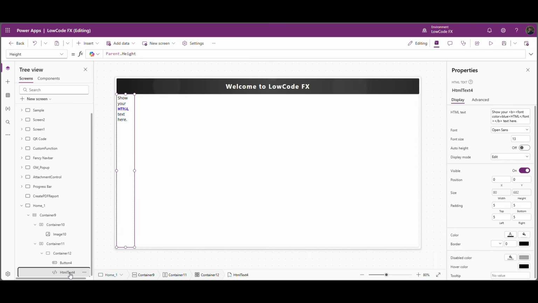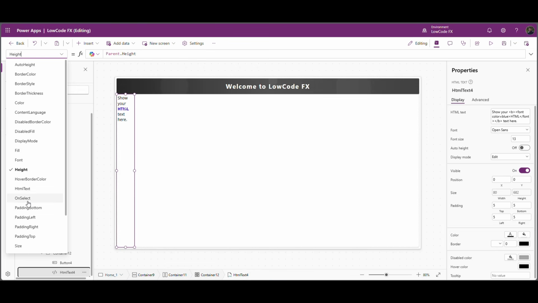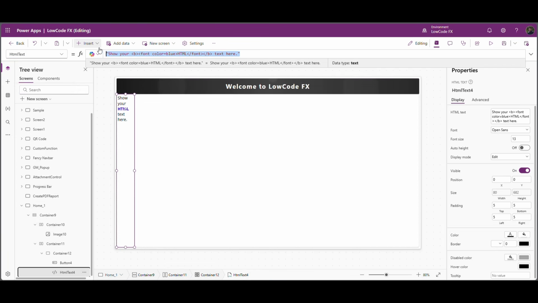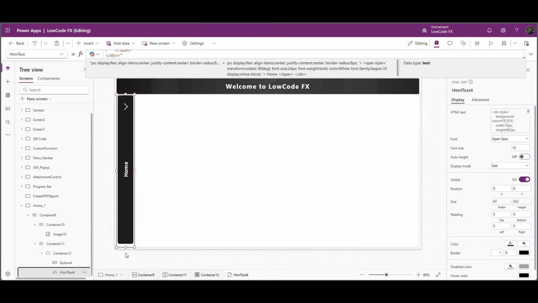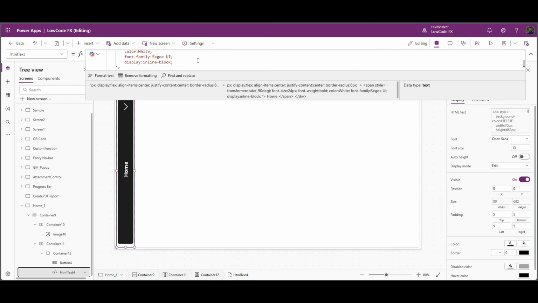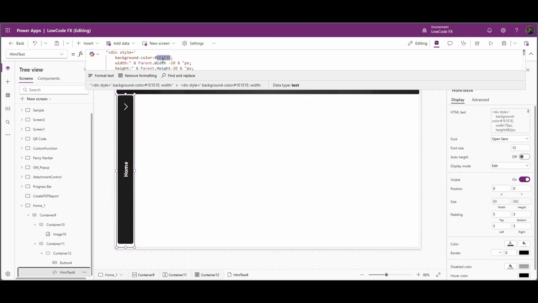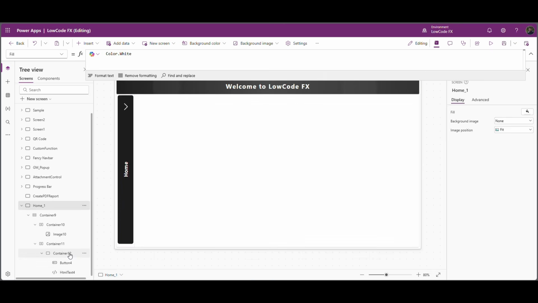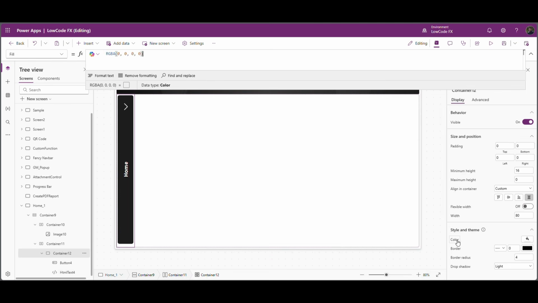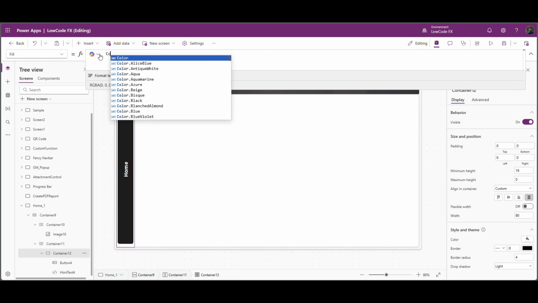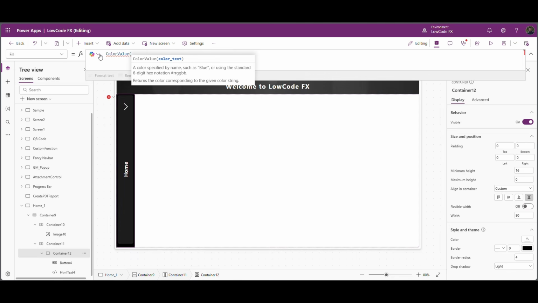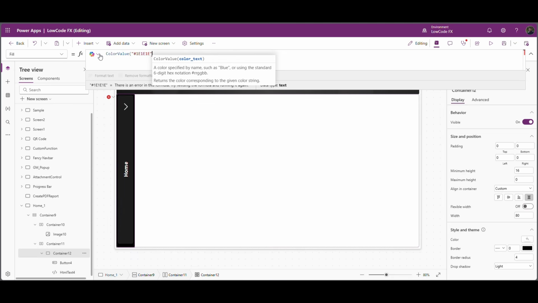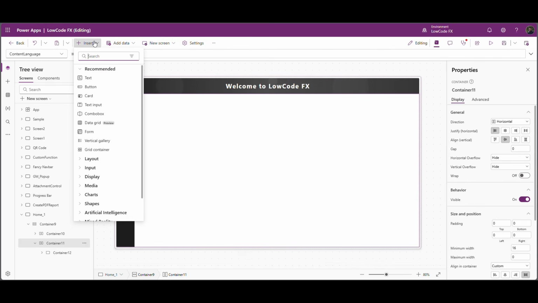Now I will pass HTML text here. Inside this HTML text, let me pass one code. Perfect. So here if you see, we are using this code. Let me just quickly copy it and use it in the container. Color property, color value in double quotes. Perfect.